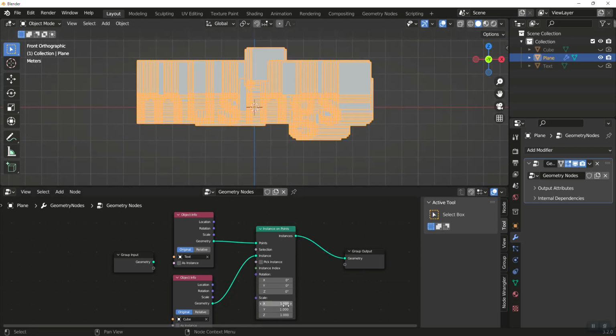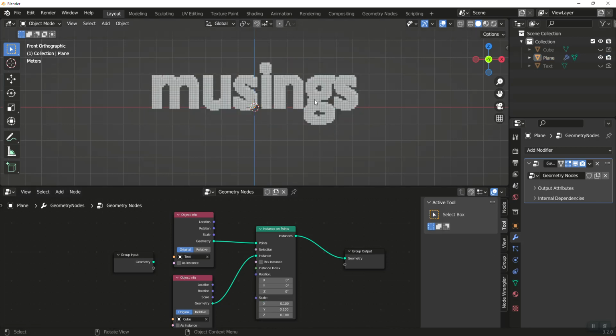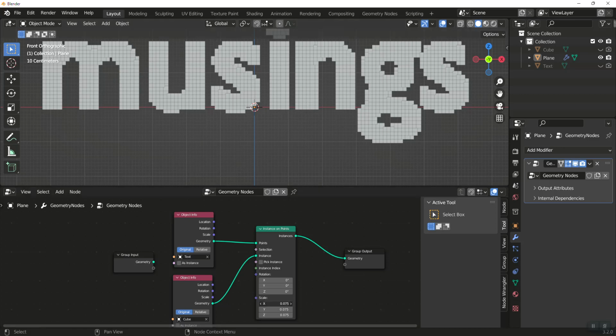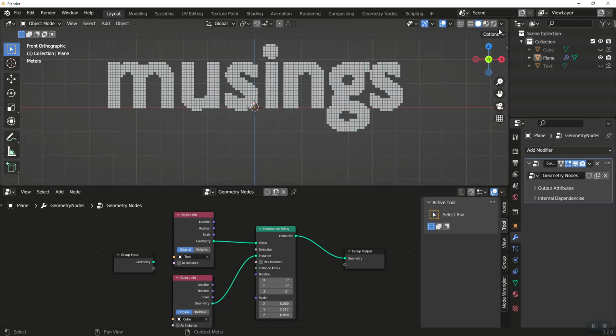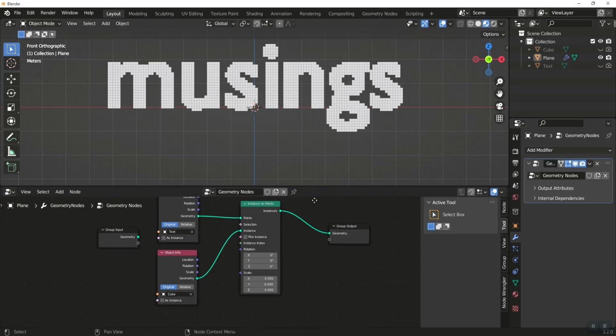Now that's crazy big, so let's select all 3 of these and do 0.1. Yeah, that's still probably a little bigger than I want it, so let's do 0.075. Nope, that's still too big. 0.05. All right, so now we've got a little bit of space in between our pixels, and then what we can do here is add a map range node and a noise factor so that we can get that pulsated text look.